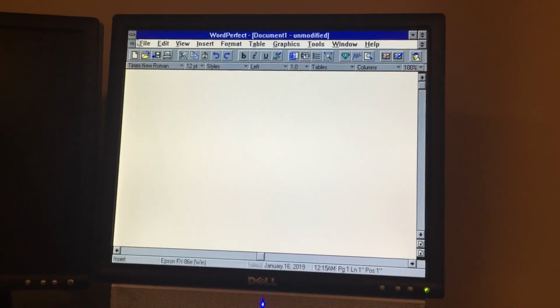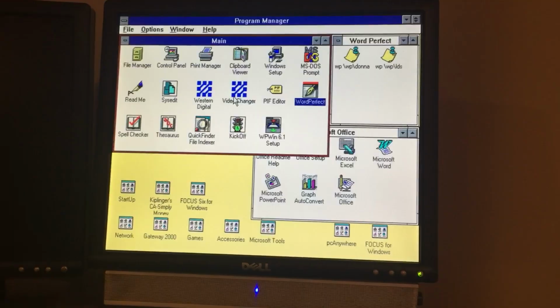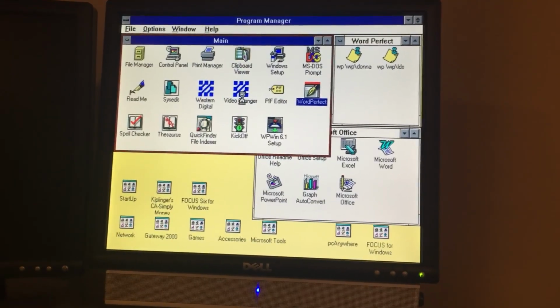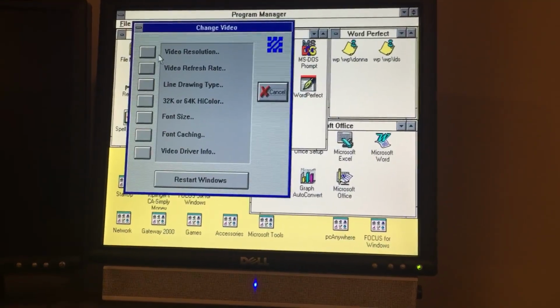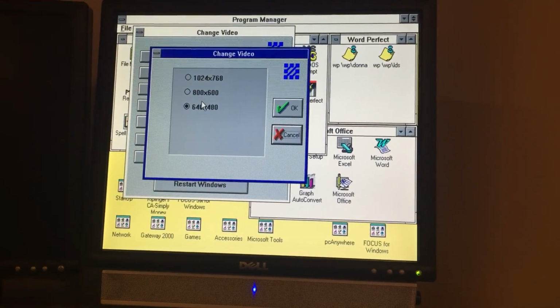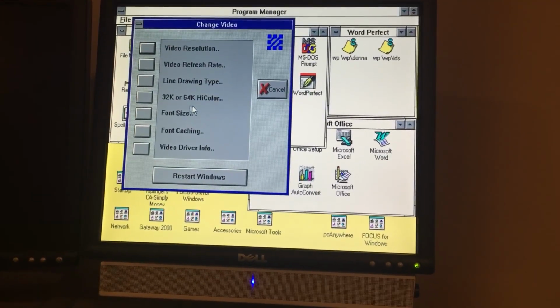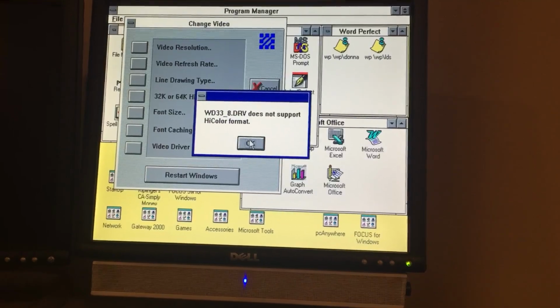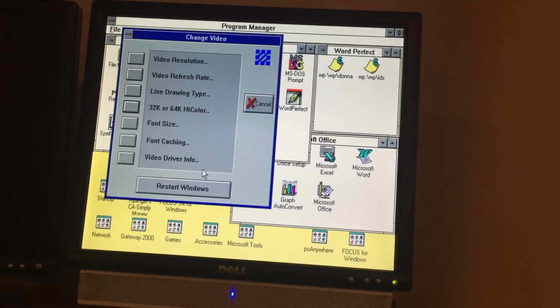So yeah. And also you can change your video resolution with the video changer app here, where you can change your resolution. It was very basic. It couldn't really go into very high resolution, and you couldn't have a lot of colors. The highest colors, I had a little error here. I think the highest colors was 256.